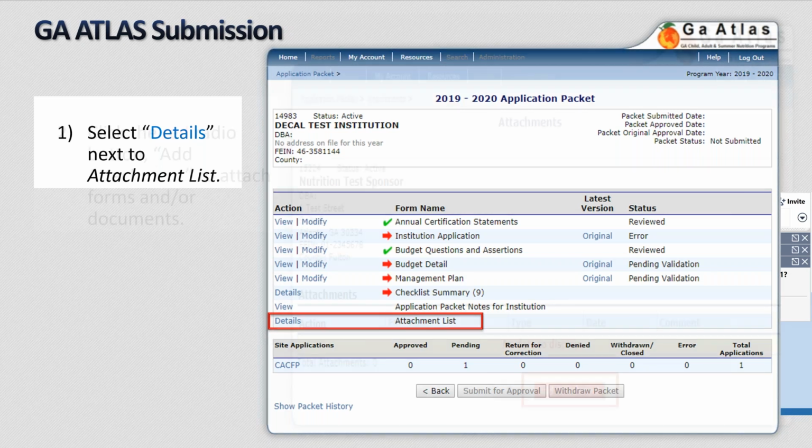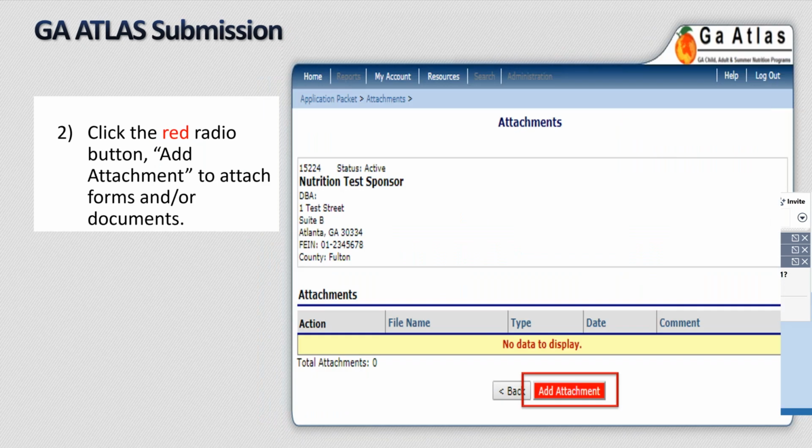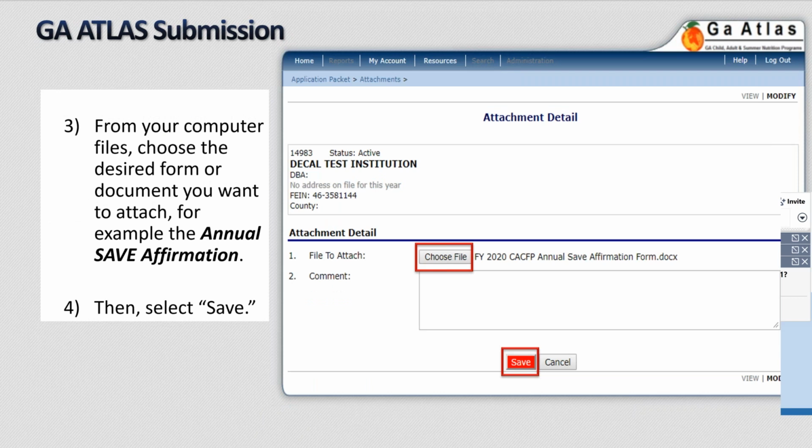Click the red radio button, add attachment, to attach forms and/or documents. As documents are uploaded into the attachment list, they can be viewed from this screen. All right. After you hit the attachment list, you will see this page come up. You will choose File. When you choose the file, after you see the form, attach it, and then make sure you hit Save. Also, make sure you hit Finish when you are done. Okay.